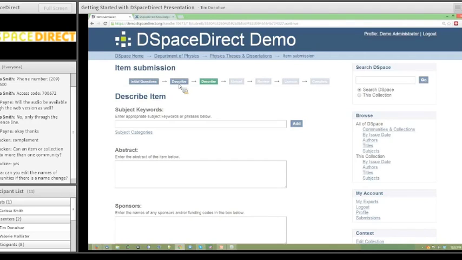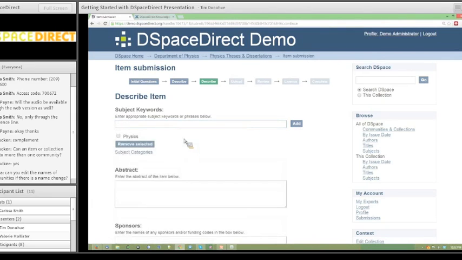Those are sort of buttons or links, so you can jump back if you suddenly remember something. There will be a review process later on where you get to review everything on one page, but you're welcome to jump between pages as much as you need to. So you can add various subject keywords around this particular item, obviously, as many as you want.